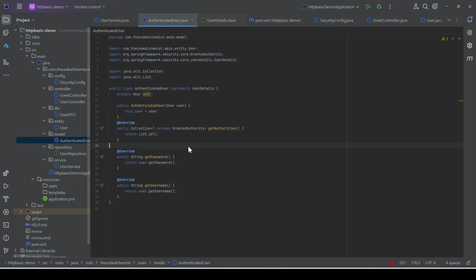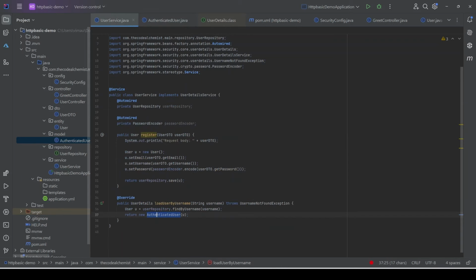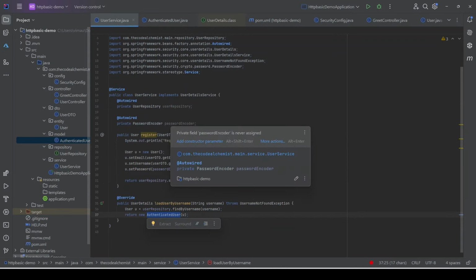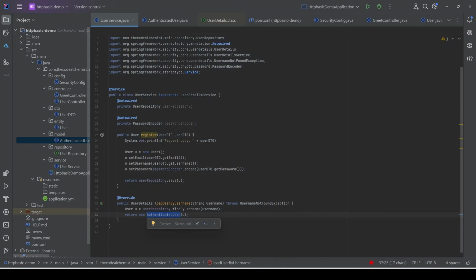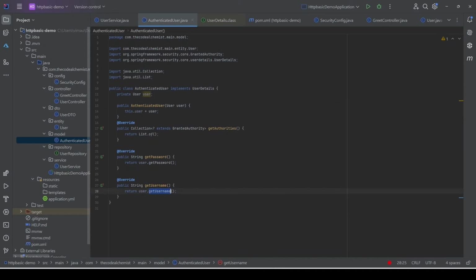All right, that's it. Now what Spring Security will do, when we access the private endpoint, it will trigger the Spring Security flow. All right, it will see that it has an implementation of UserDetailsService. So this method will be called, the data will be fetched from the database, and this object has the username and password. So Spring Security will match the username with this username, okay, and the password with this password.